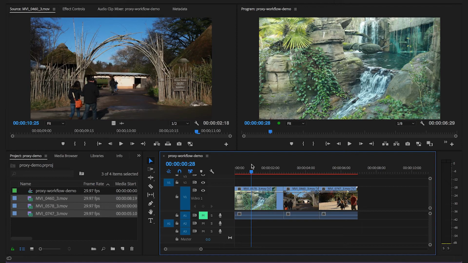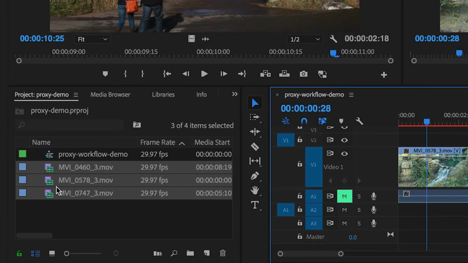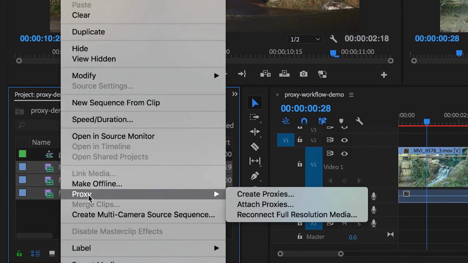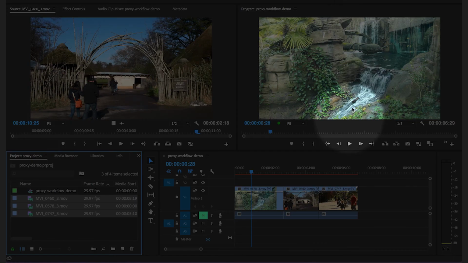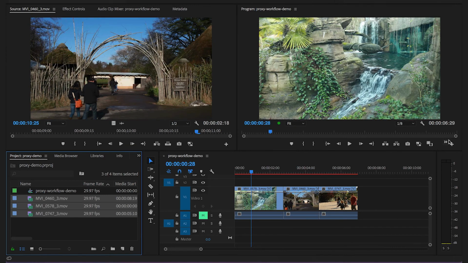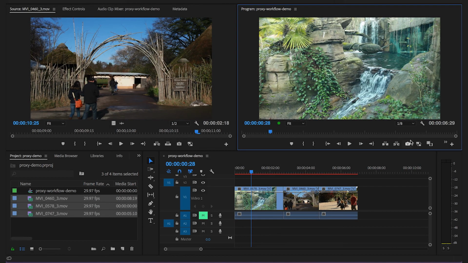Just to summarize the proxy workflow, select your media inside of the project panel, right click, go to Proxy, Create Proxies. Once that process is done, make sure you activate the Toggle Proxies button by clicking on the button editor, and this is a Toggle Proxies button. Drag it down. Then click on the Toggle Proxies button to play your proxies. It will become blue. Click on it again to play your original media.